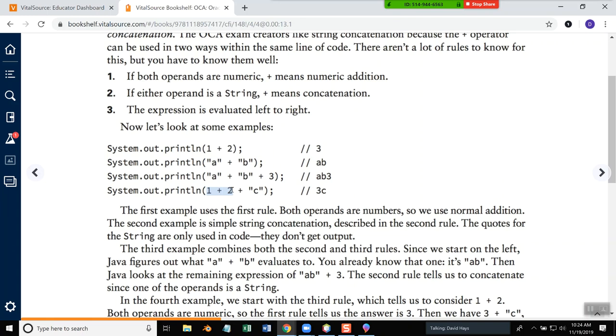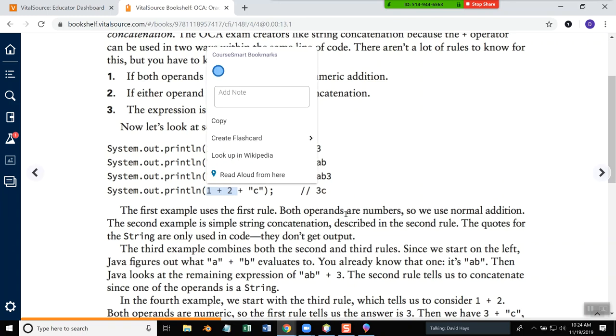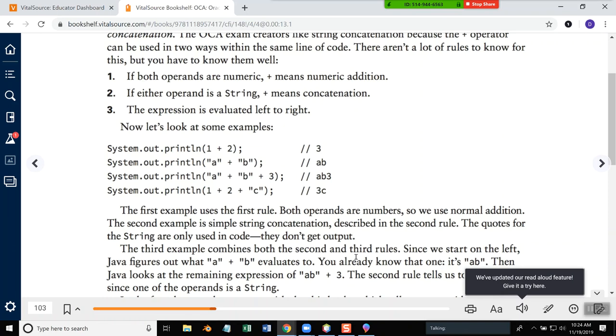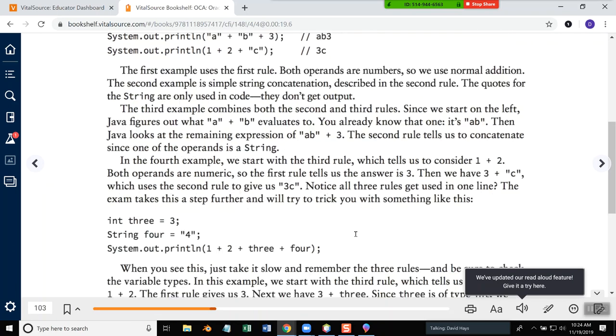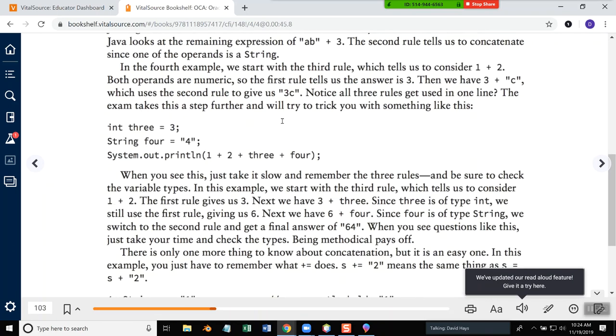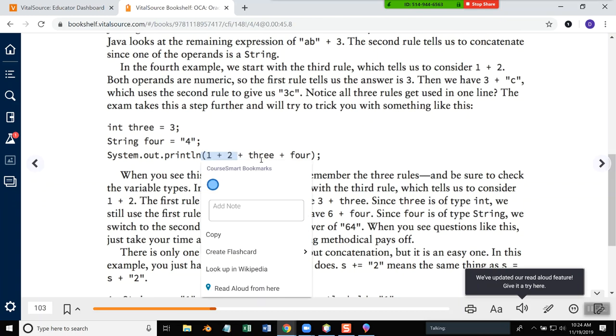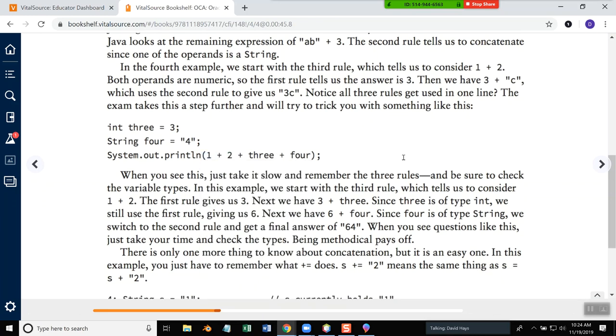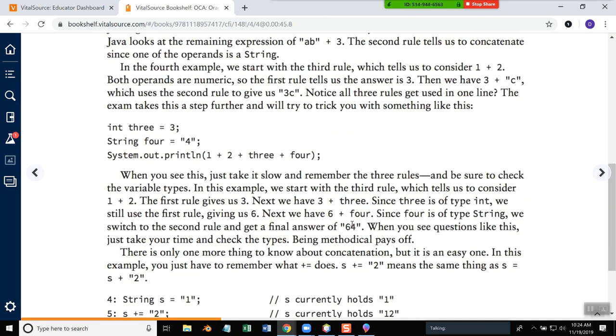This appears to do it from left to right, like 1 plus 2 is 3, and then it concatenates it with C. Let's see, 1 plus 2 is 3, plus another integer, which is 3, so that's 6, plus the 4, which should give us 64, I think. Yeah, final answer of 64.